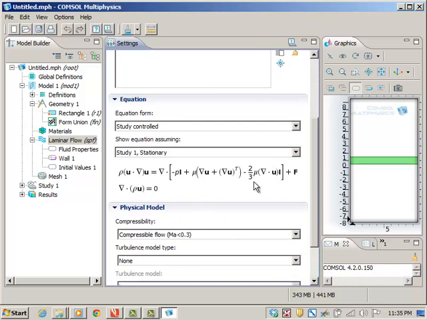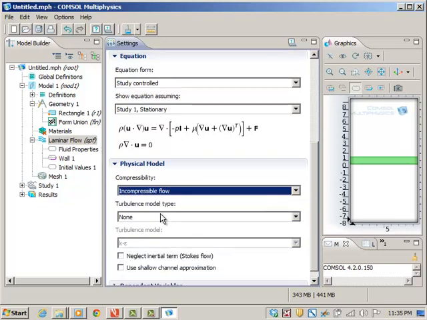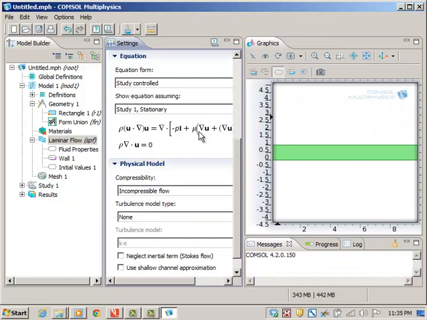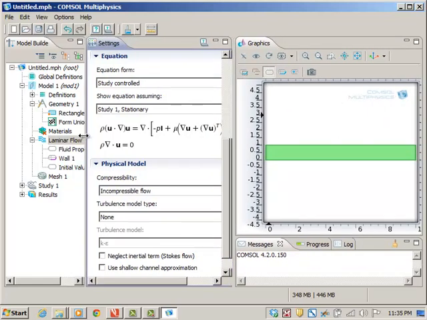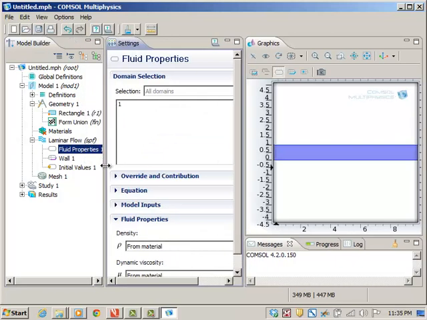So it is a Navier-Stokes equation, and then you can select incompressible flow, so it will show you the equation related to the incompressible flow. And you can also model turbulence, and there are different turbulence models available, so everything is there. But for the present case, we are modeling our flow between the flat plates. So let me choose this stationary incompressible flow, and then we go to the fluid properties part.